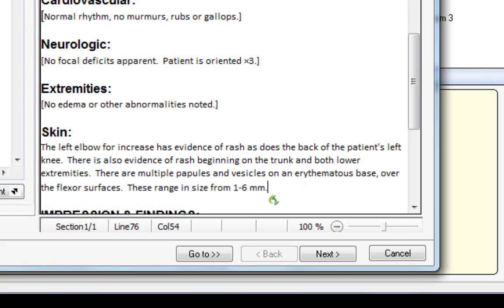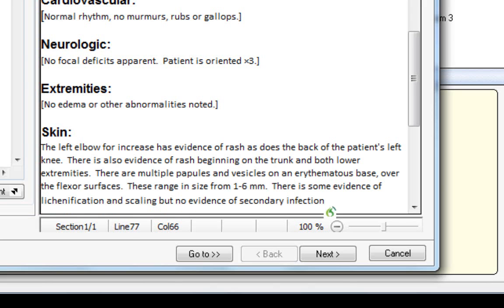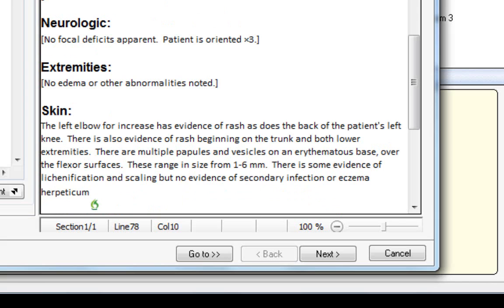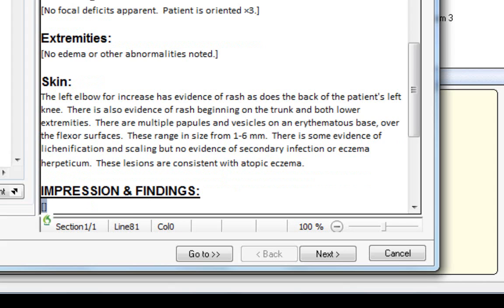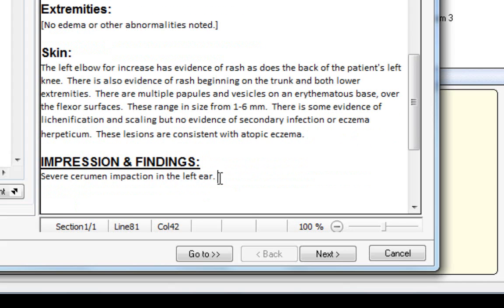There is some evidence of lichenification and scaling, but no evidence of secondary infection or eczema herpeticum. These lesions are consistent with atopic eczema. Severe cerumen impaction in the left ear.